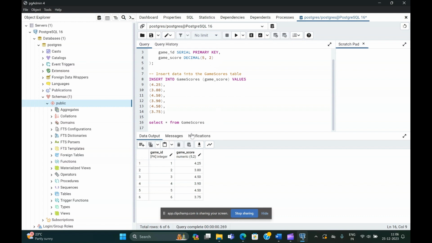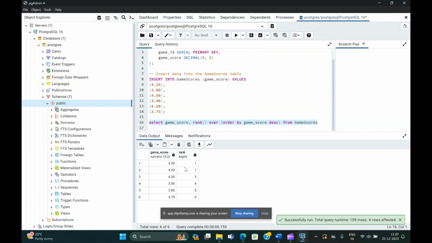We already know we have a function called rank in SQL. So I'll just give game_score comma rank over order by game score descending. Basically, we need the highest score to be ranked first, right? So I'll run this. See, we got 1, 1, but here is a catch. We got 3, right? Ideally, my requirement should give me 2. So basically, my reporting requirement is I need to get 2 here.